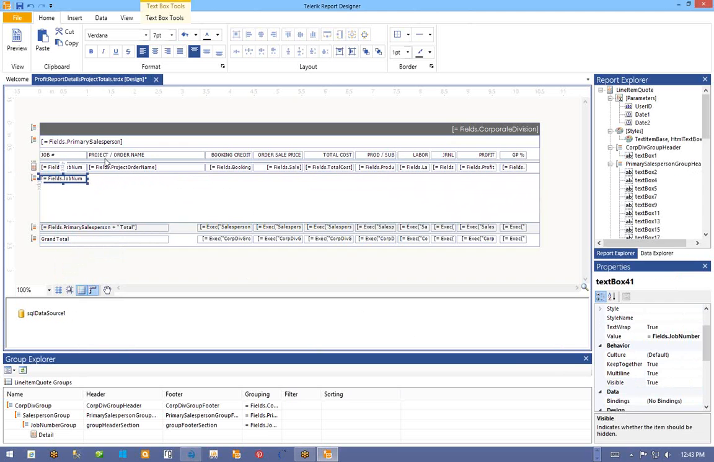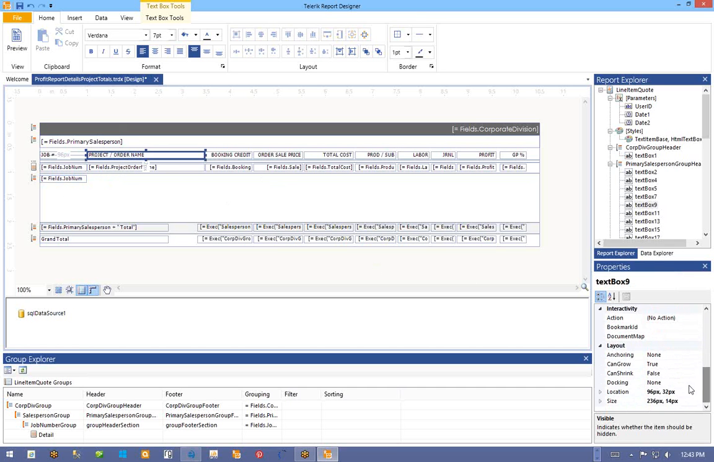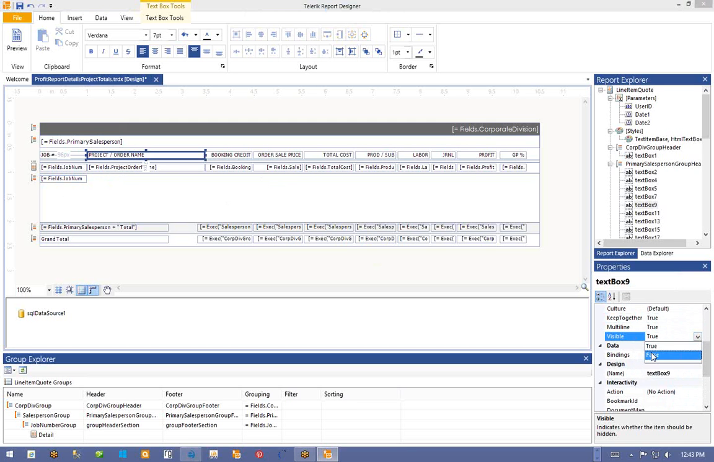We don't actually care about this project/order name because we're going to group it. So we don't want the order name in here. Okay, so in this one, we can actually hide this field. So we're going to click on this project order name, and we're going to hide it. So we're going to do visible equals false over in the properties.